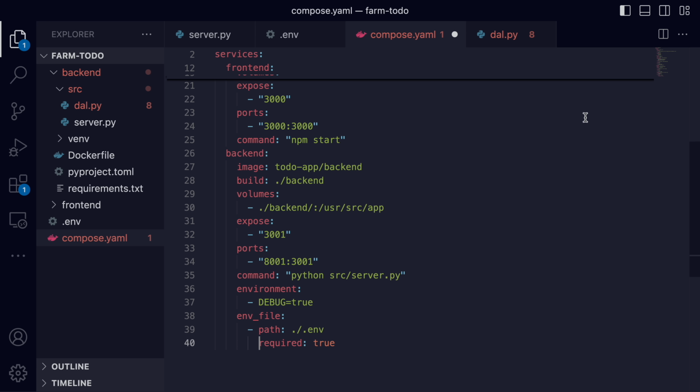Then we have the backend service, which is going to use the custom image built from the backend directory. It's going to mount the local backend directory into the container, expose port 3001 internally, and map it to port 8001 on the host. It's going to run the Python server script, and this is how we get in the environment variable file that we just created, the .env.